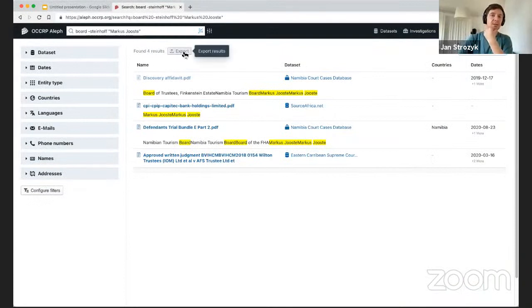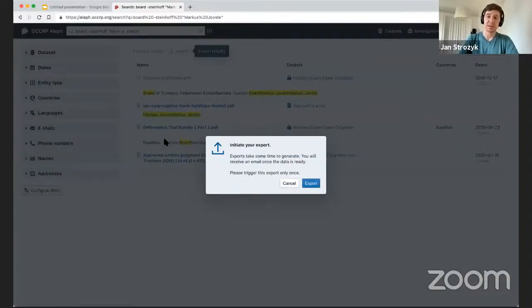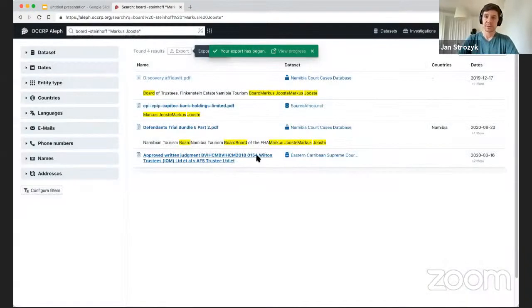Export search results. Also, one little button does a lot of things. One thing, but a very important thing. You can just click this button, and then in the background, Aleph is going to start collecting all the documents for your search and creating a little export link for you. So I click this now.